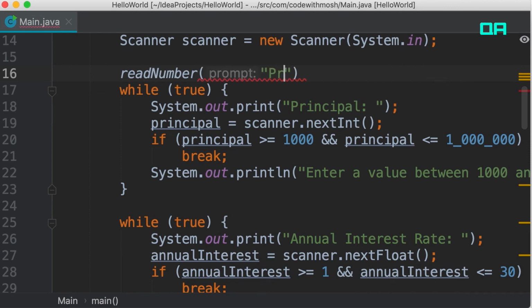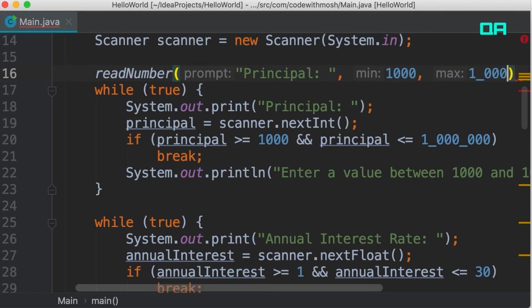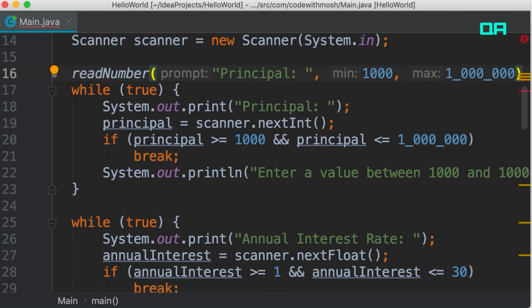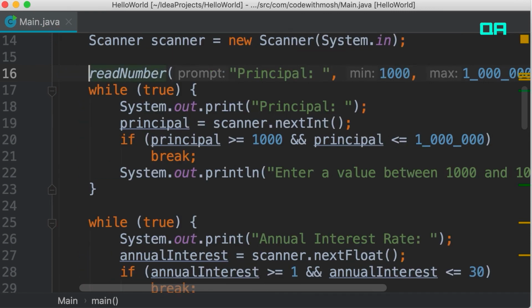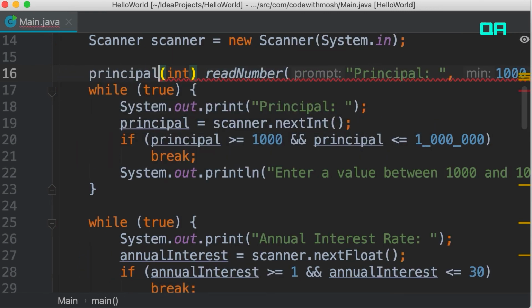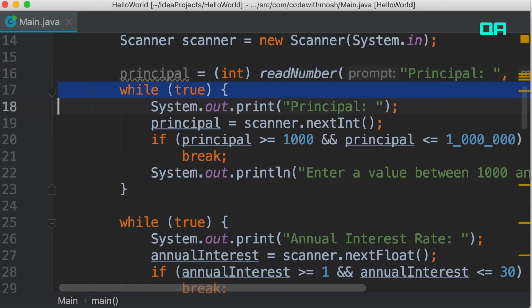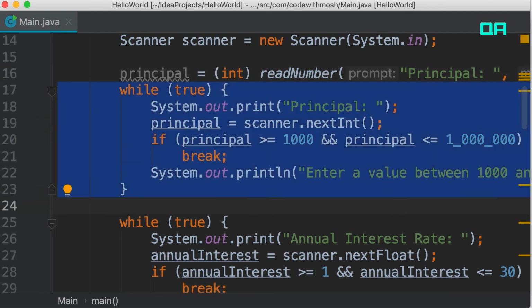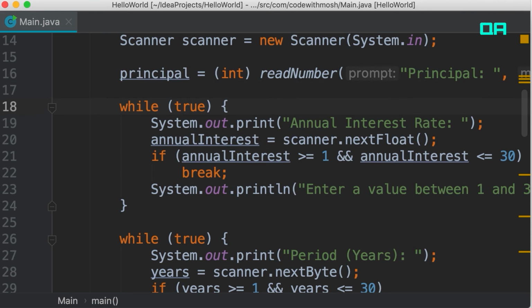What is our prompt? It's principal. Next, we need to pass the min and max values. So min is 1,000 and max is 1 million. Now this returns a double, so we cast it to an integer and then store the result in principal. Now we no longer need these few lines. As simple as that. We need to apply the same change to these other loops.